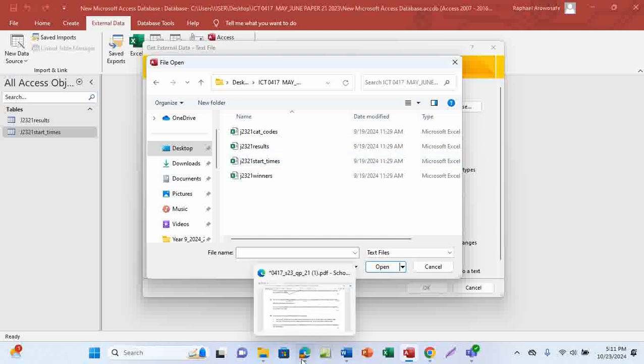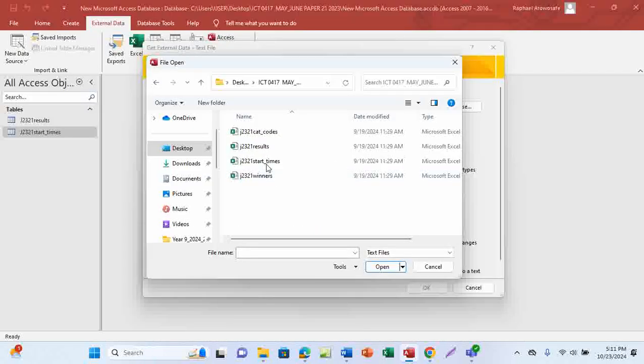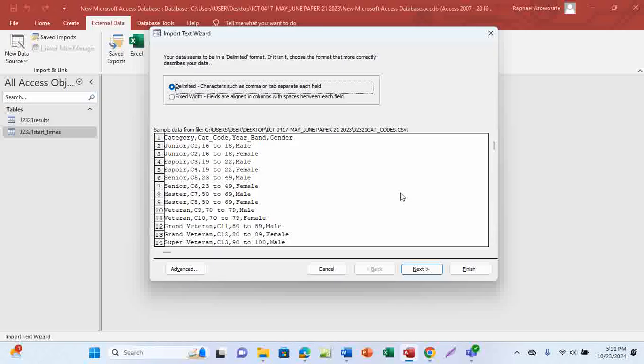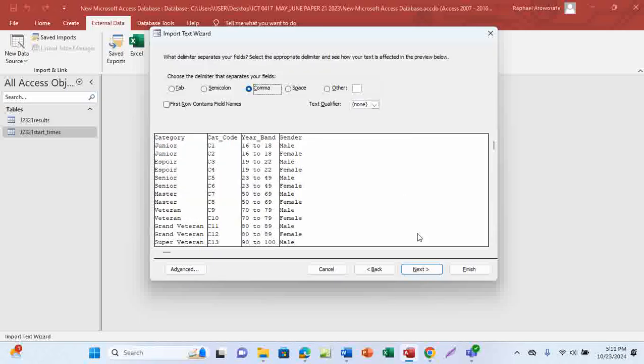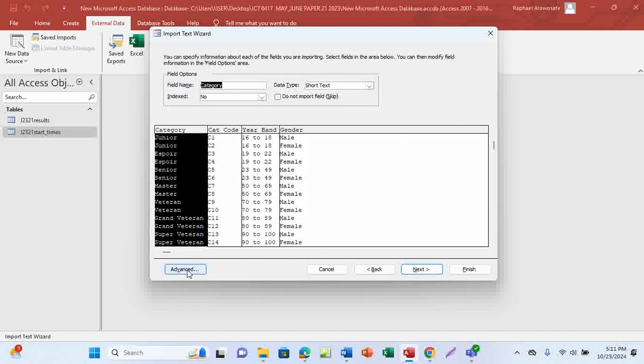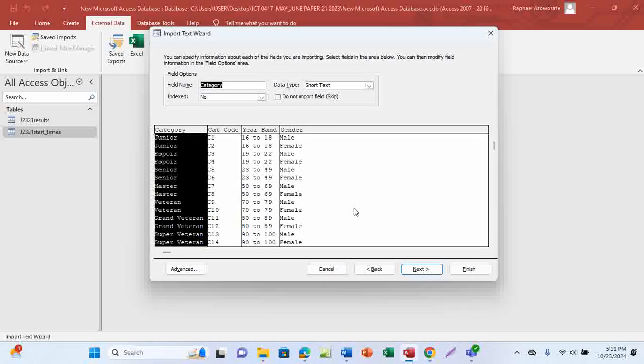Then what's the name of the file we are importing? Okay, cat code. So this is it. Select it. You click on open. Then from there you click OK. So you click on next. Then don't forget to activate this. You know, I've told you. Now next. So let's go and set the data type. It says set all the data types to text. So we're going to set it to short text. Everything.